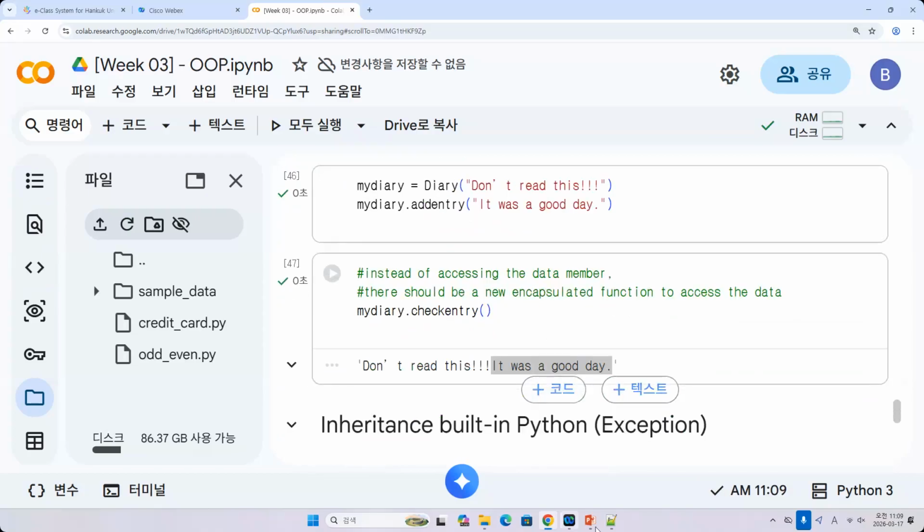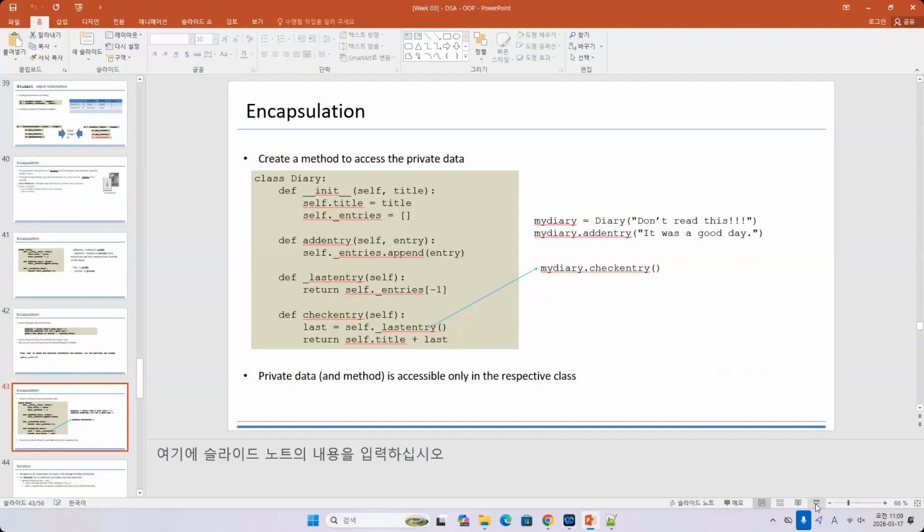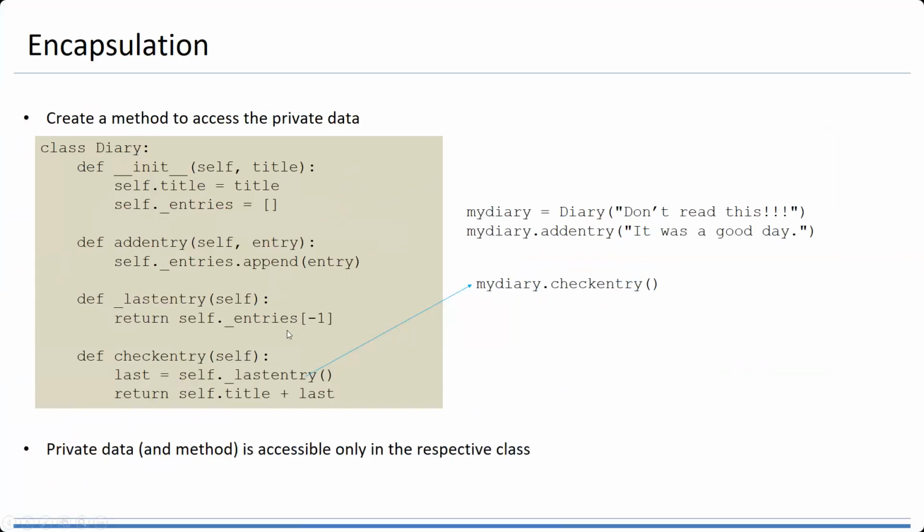So this is one example of encapsulation. We have the new method. This new method is accessible, and this new method will access the hidden method, and this hidden method will access the hidden data. So you can access the hidden method and the hidden data inside the class itself. You cannot access them from another class. You cannot access them from the object.